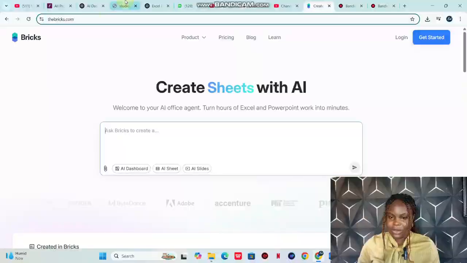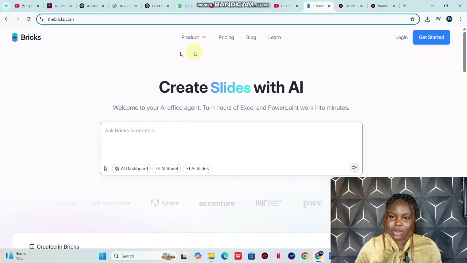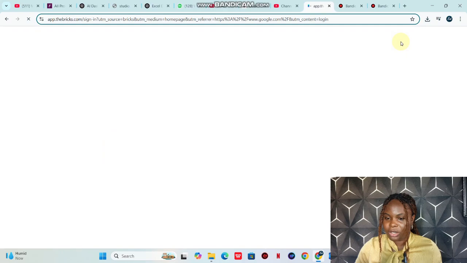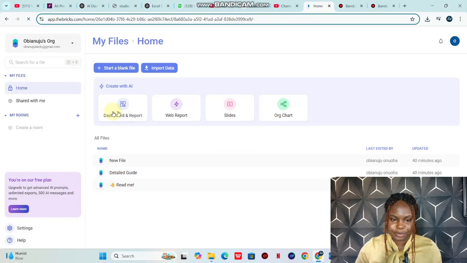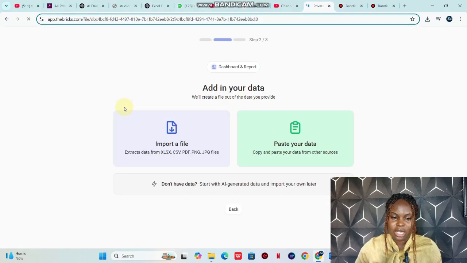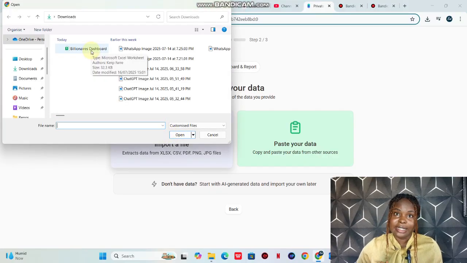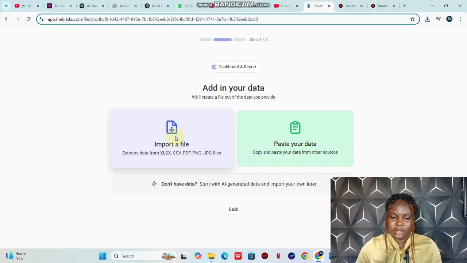And we are going to start with the first AI tool called Bricks. So when you go to Bricks.com, then you're going to have to log in. So click on login and you have to log in to the free version. I'm already logged in. So just click on dashboard and reports. Then you can click on import flat file. Then we are going to select the file that we are going to import. So we're going to import this billionaires data. Then we're going to click on open.